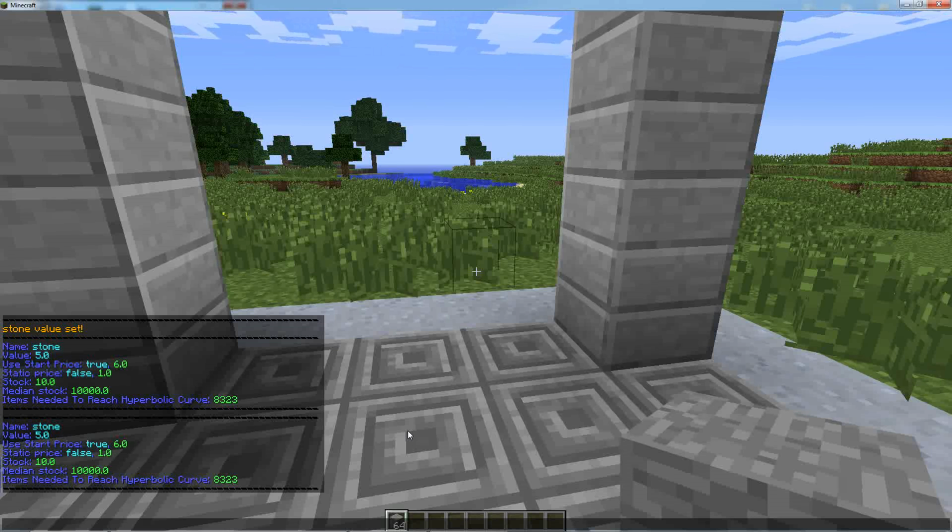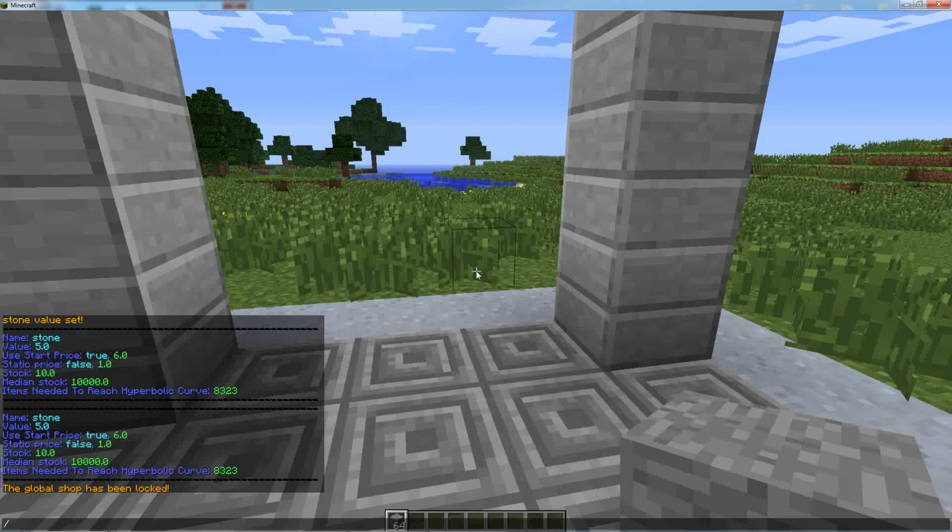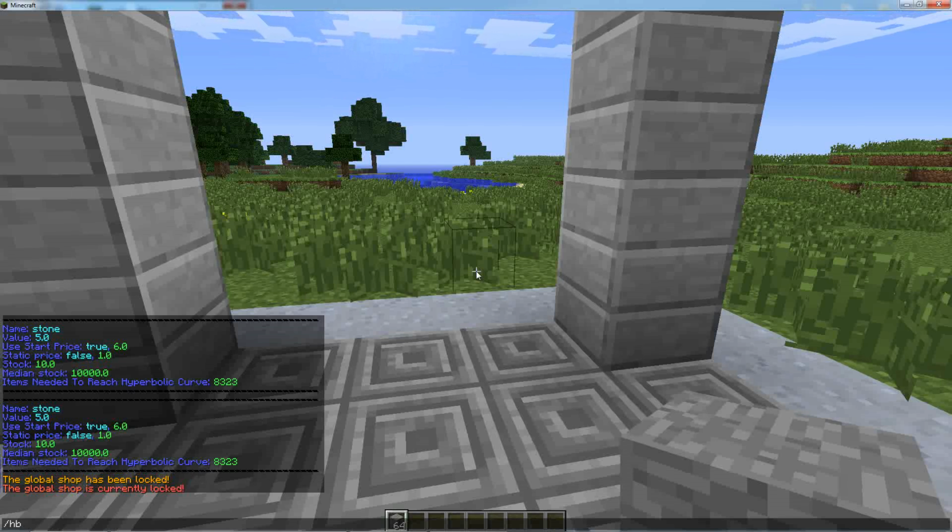But what I'll show you now is how you can edit it manually by changing the YML file. So to edit the files manually without restarting your server, you have to type /lock_shop, and that locks everything down in the shop except for a few commands. As you can see, I can't do anything. I can't buy, I can't sell.